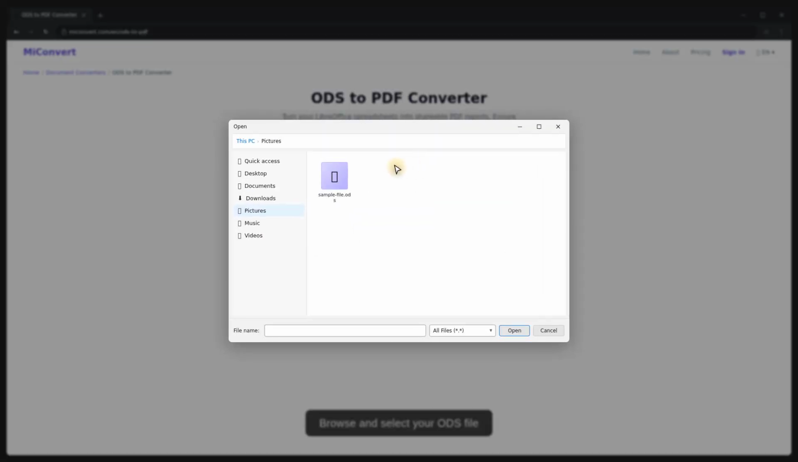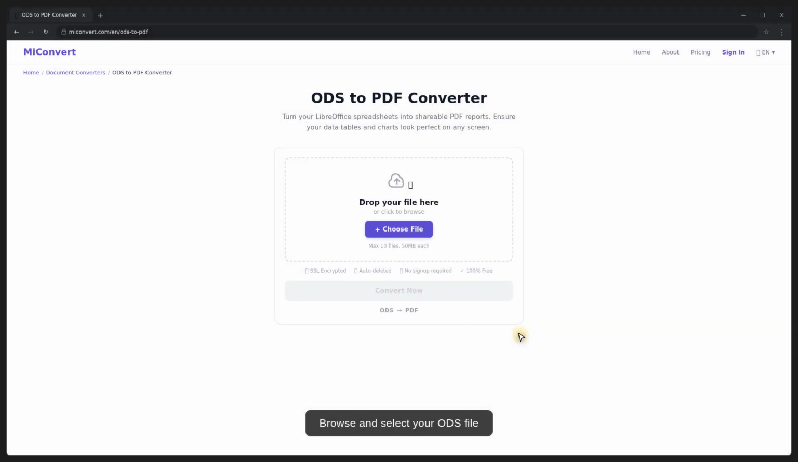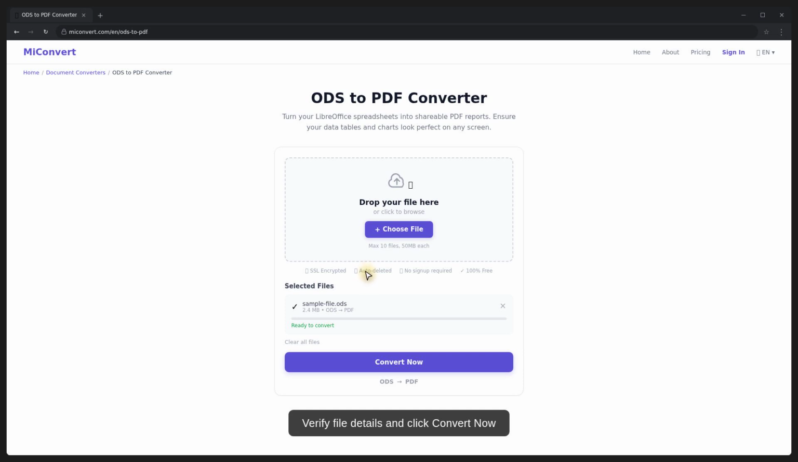To begin, click Choose File to open the file browser. Locate your ODS file, select it, and confirm by clicking Open. The file has been loaded successfully. You can verify the file name and size here. When ready, click Convert Now to proceed.